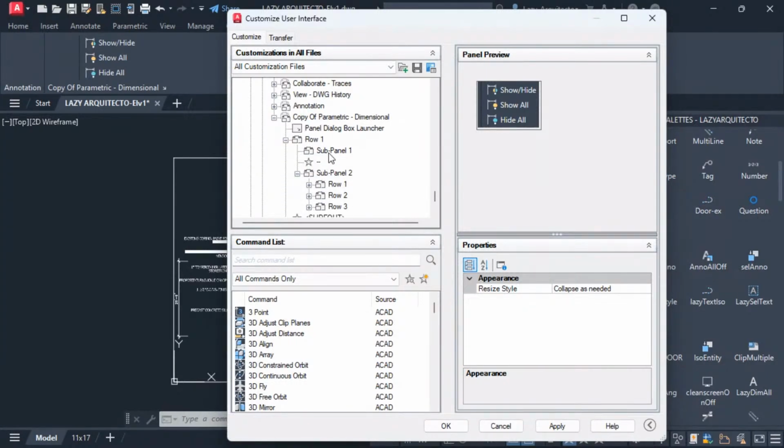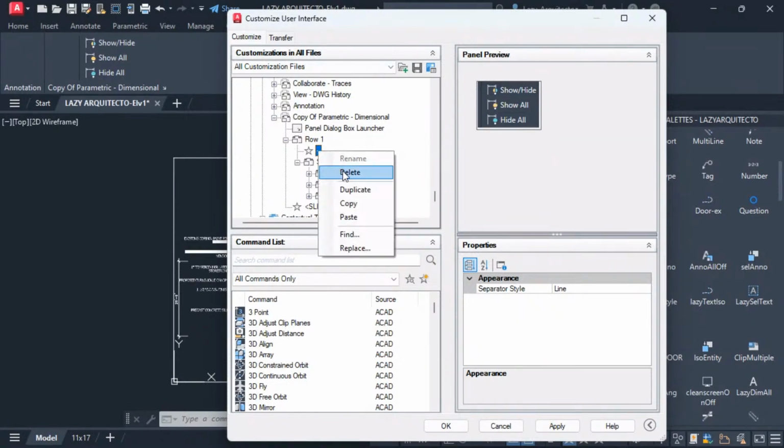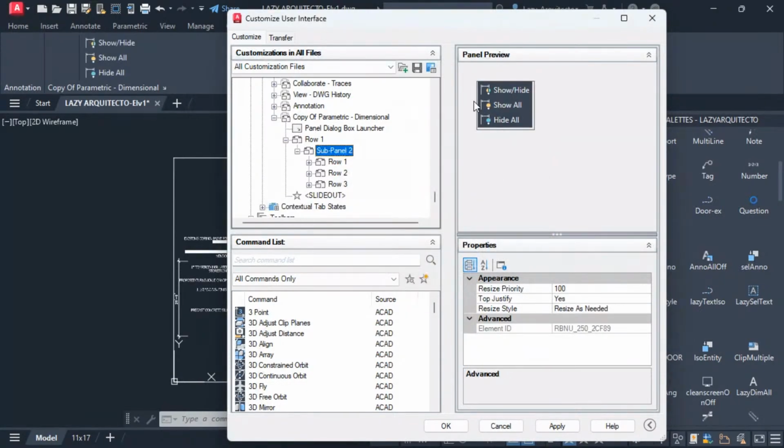I don't need this sub panel one, that's the line that is right here, that's a divider. I don't need that, so I'm gonna right click and say delete, say yes, and we can see the result. Let me also delete this other one, say yes, and now we can see we don't have that line or divider anymore, which is nice. So next, what I like to fix is the name, of course, because this is not the name that I want.